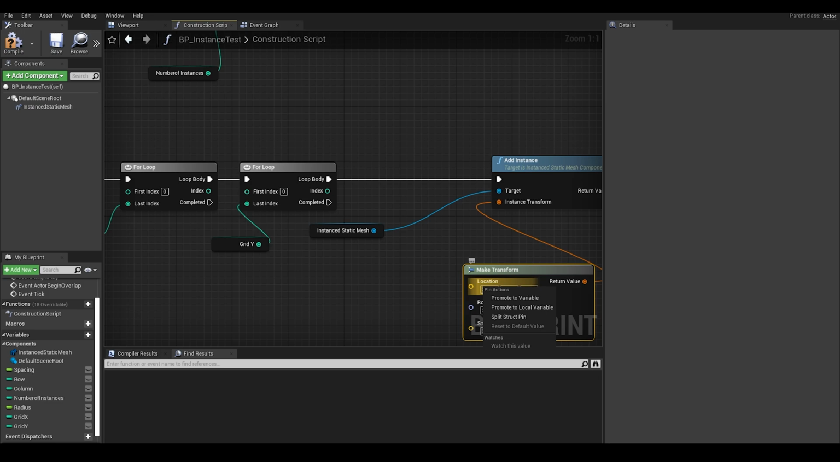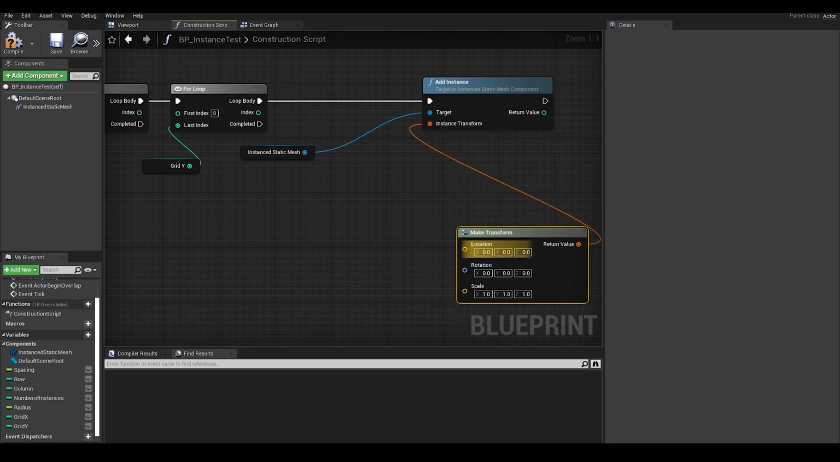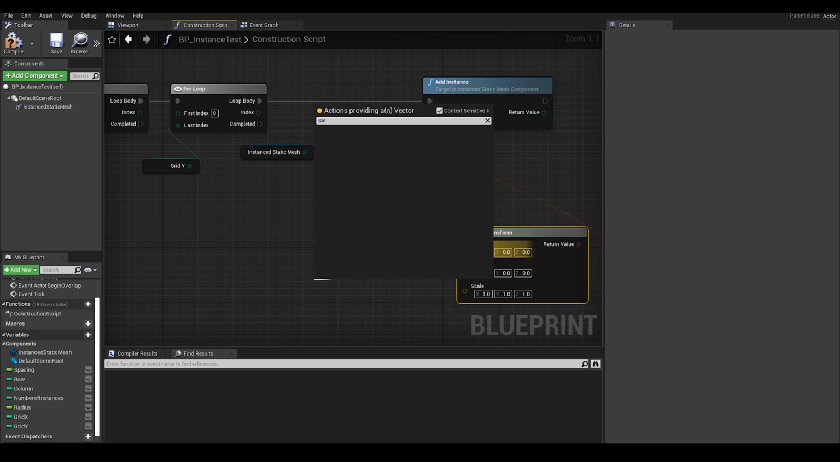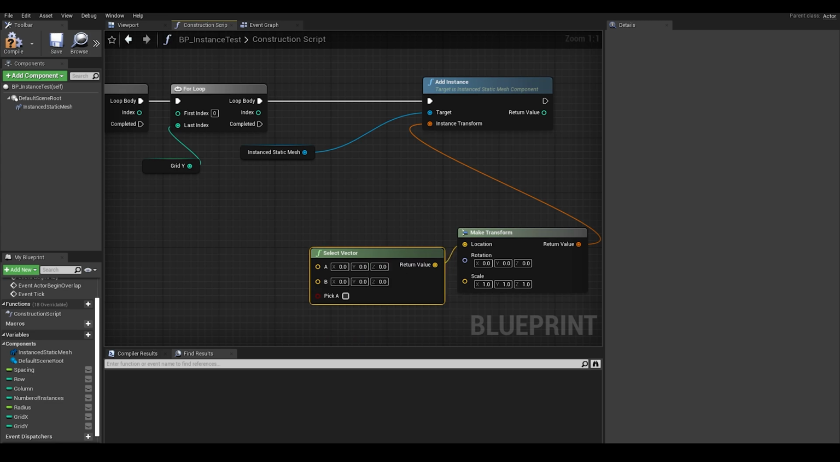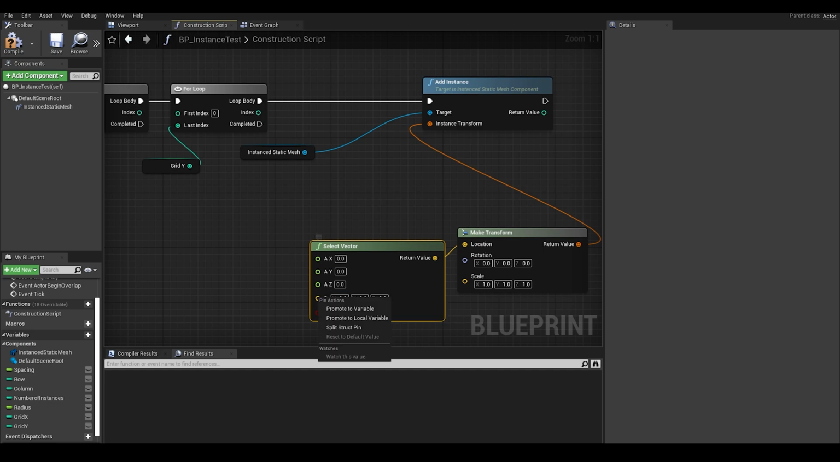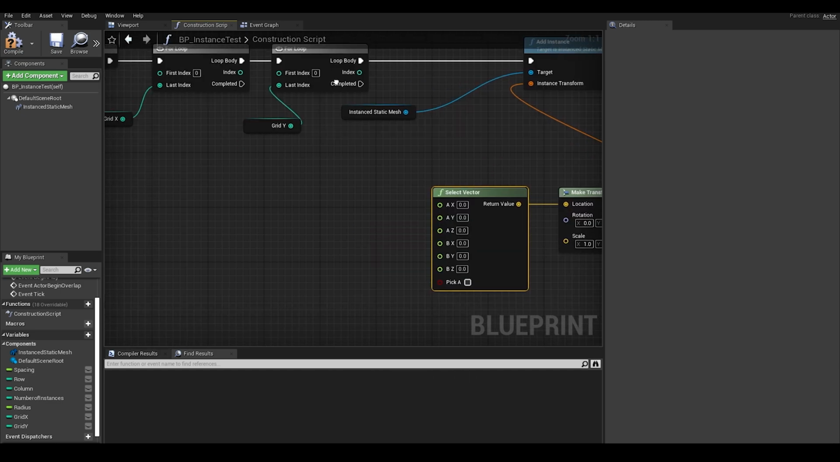For this method, we will need a select vector which allows us to choose between two vectors depending on a value, just like a branch. We need to do this so we know when to start a new row. You will need to split both A and B so we can control the X and Y. Anyway, now to do the Boolean.